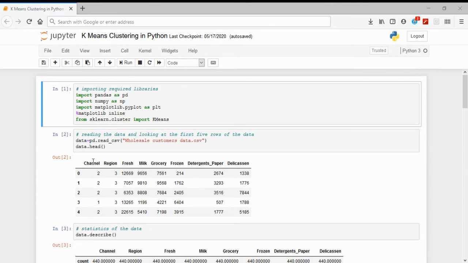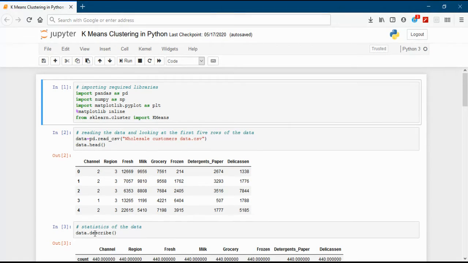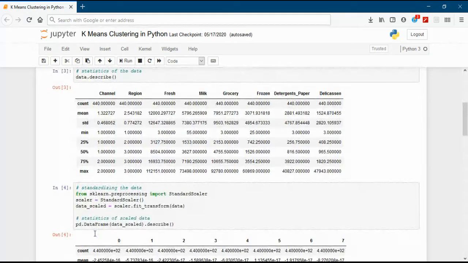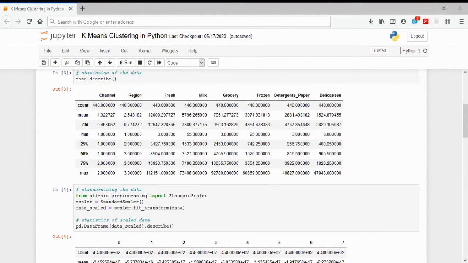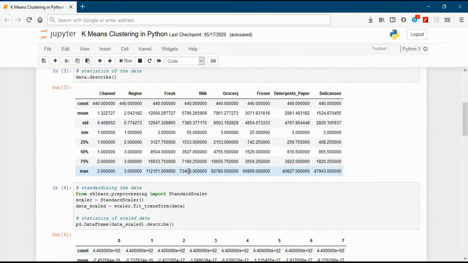We have the spending details of the customer on different products like milk, grocery, frozen, detergents, etc. Let's get some statistics on the data. Here we see that there's a lot of variation in the magnitude of the data. Variables like channel and region have low magnitude, whereas variables like fresh, milk, grocery, etc. have a higher magnitude.